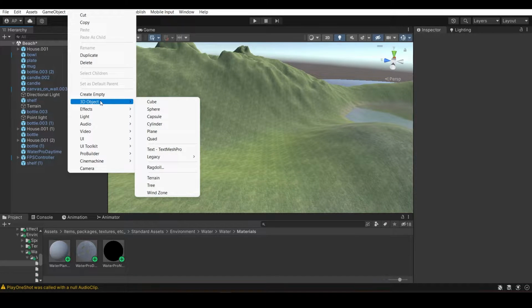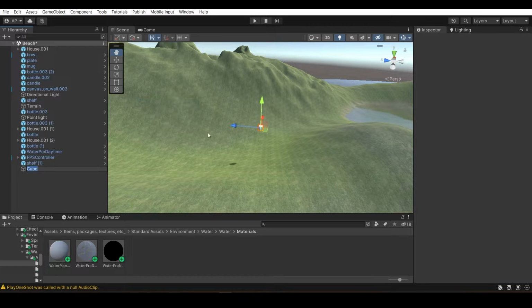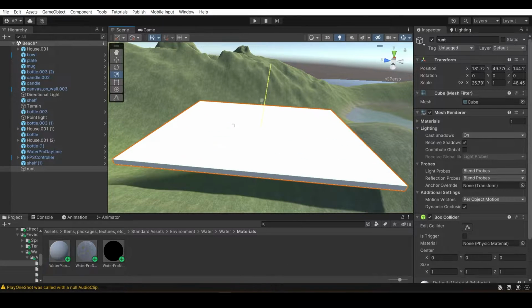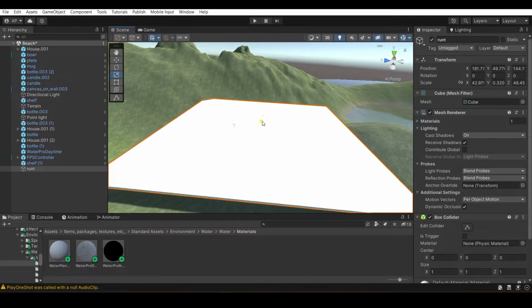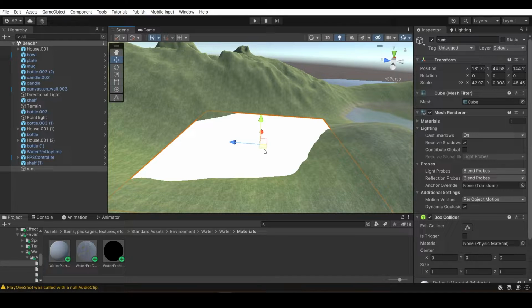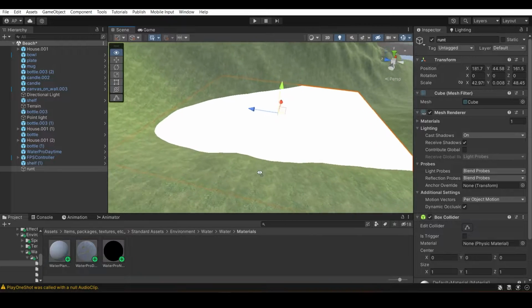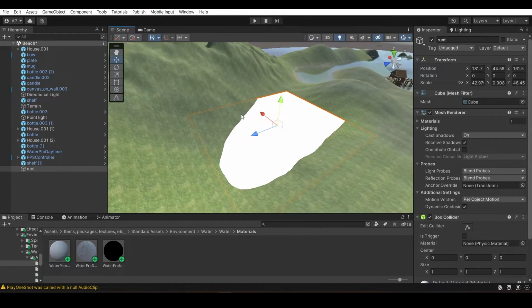Go to your hierarchy and make a cube. You can make it anything you want, I prefer a cube. Then you just have to name it. Scale it however big you want it to be. I need it thinner, so make sure it aligns perfectly with your scene. So I'm gonna make it this much only. Now we have our cube ready, or you can say water.